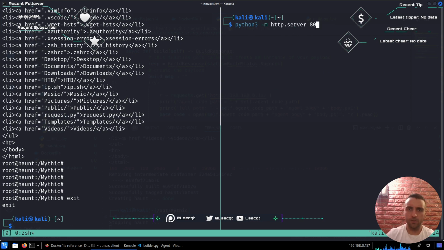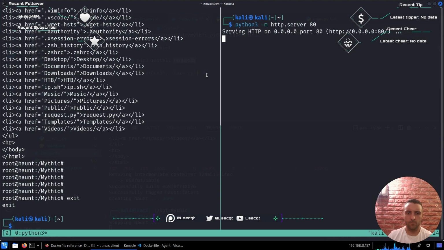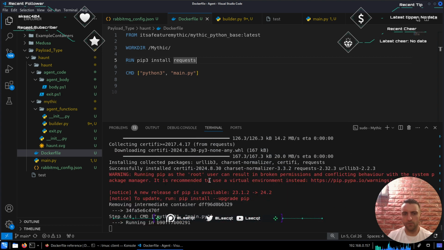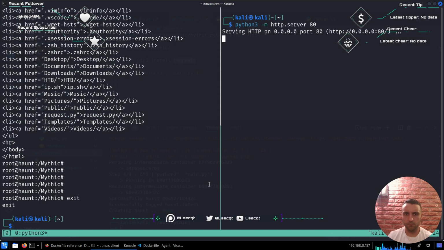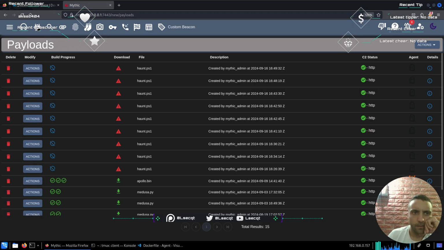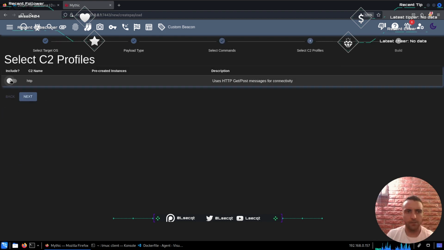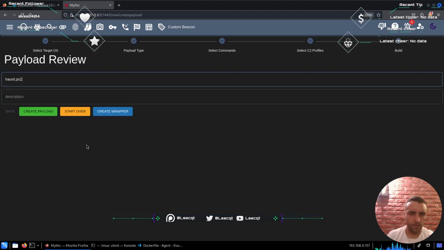Now let's recompile. I'm gonna rehost the Python server. Installing the requests. Okay, it was not a warning. Maybe it's gonna work. Let's see. I'm gonna go to the Mythic itself. Yep, it's online. Action, create new payload, Windows, next. I'm gonna save an instance, I'm getting too annoyed typing that manually all the time. Next, create payload.